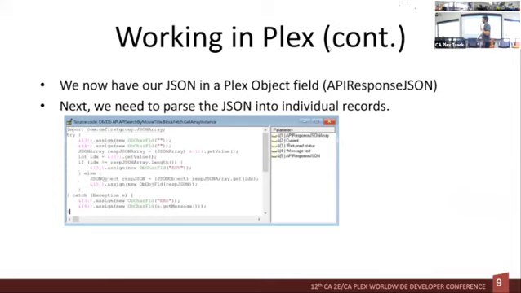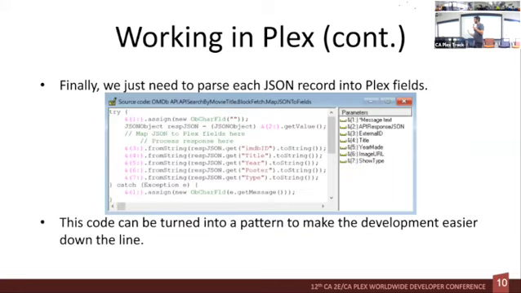Okay, so here's the example of parsing it from the JSON array into individual JSON objects. In your pattern code, you could think of the first one as actually executing your SQL. You could think of this one as the fetch next, basically. So we have a fetch next and a JSON object from that. And now we need to just parse it into fields, and doing that in Plex is pretty easy.